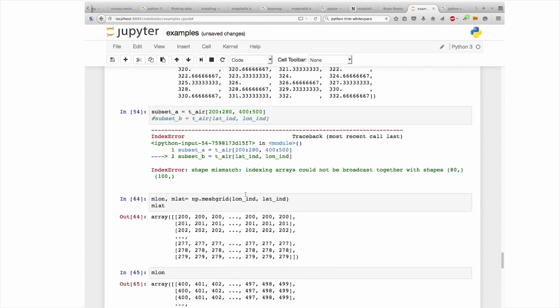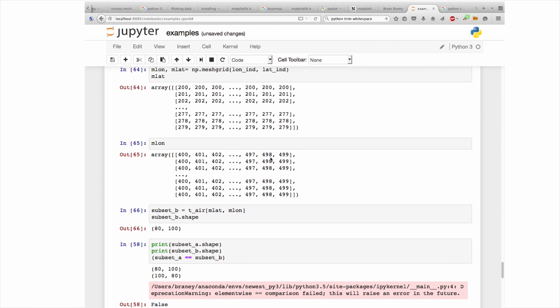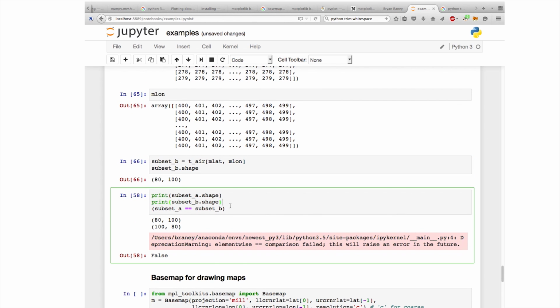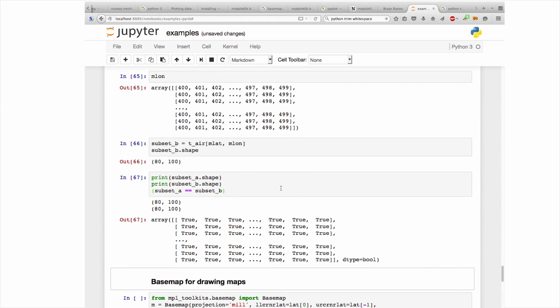So I did subset A was actually inputting these things directly, the ranges directly, and subset B was using the mesh grid. And I'm trying here to compare the two, and you can see that the shapes are the same, and it has a big list of trues because it's comparing each item to each other item. Are they equal? That's what the two equal signs means.